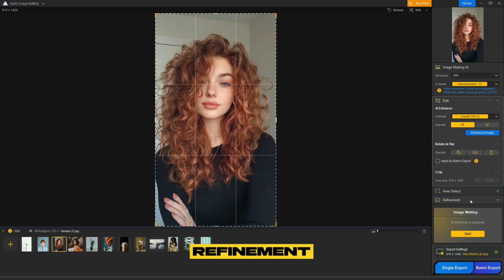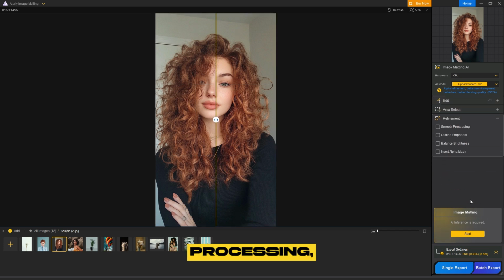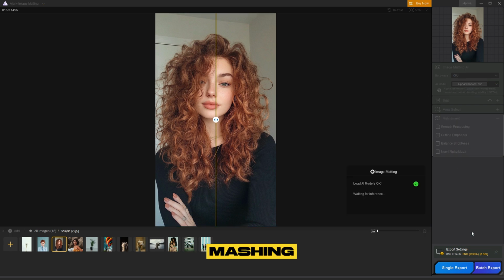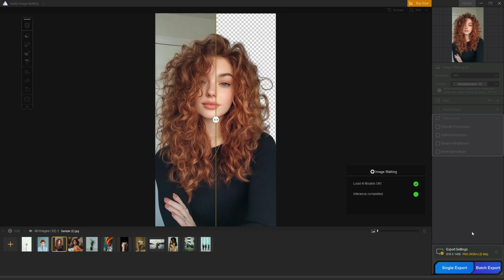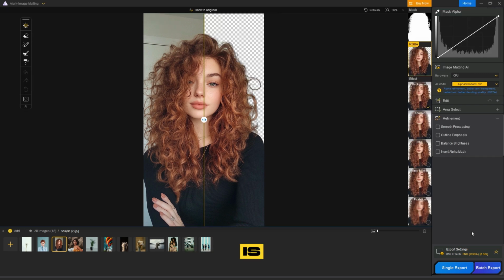Below, we have the refinement section with options like smooth processing, outline emphasis, balance brightness, and invert alpha mask. Since I won't adjust these now, I'll simply click the image matting button to start the process. And just like that, the background is being removed. You can see how amazing the result looks.